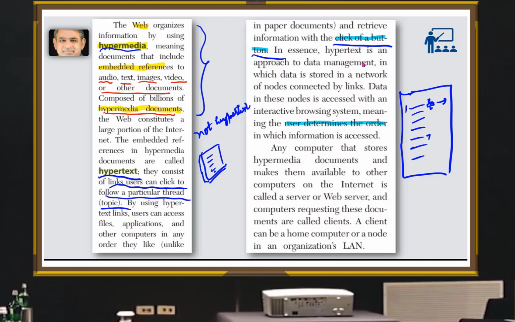So this was an amazing invention, that you don't have to read sequentially, and through the invention of hypertext, now we can read any page in any order that the user wishes. And this thing is mentioned again and again in your book, that the web server has all that information, and clients seek that information.